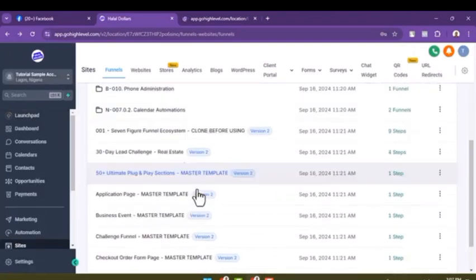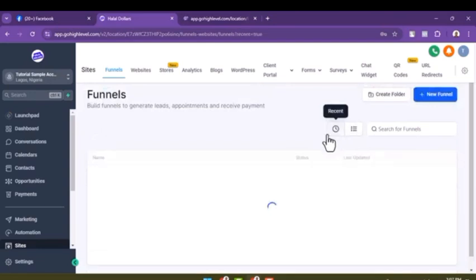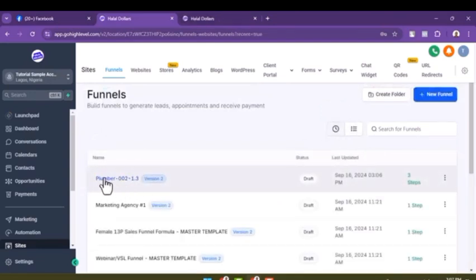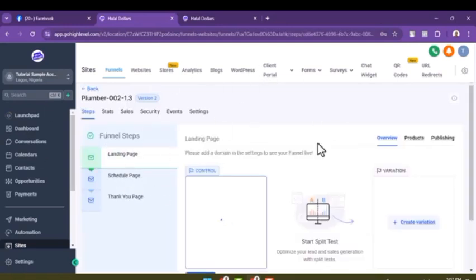You can see that the new funnel that I imported, I can't see it here. So what you want to do is click on recent. When you click on recent, you're now going to see the most recent one. So this is it, plumber. This is the one that we just imported. And now I can edit it as necessary. If I click on it now, I can now edit my funnel.